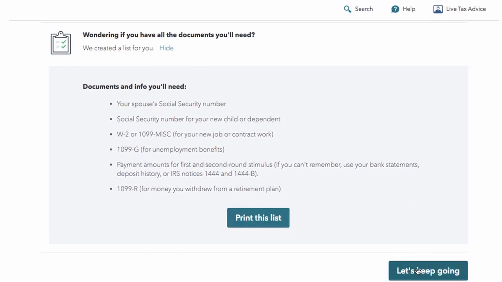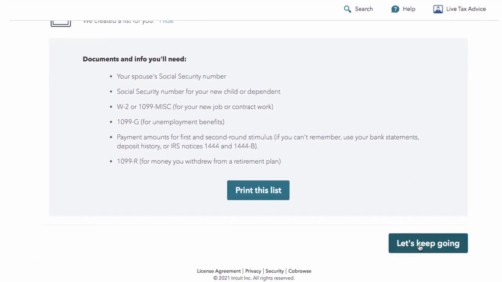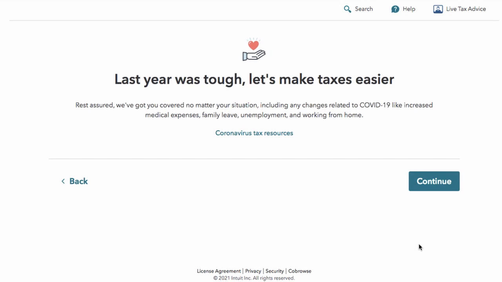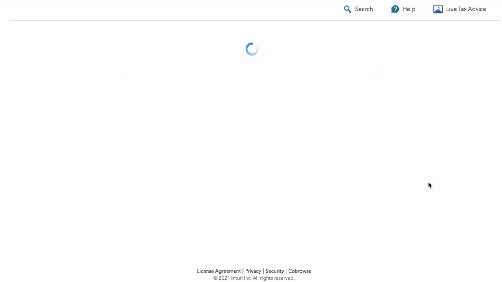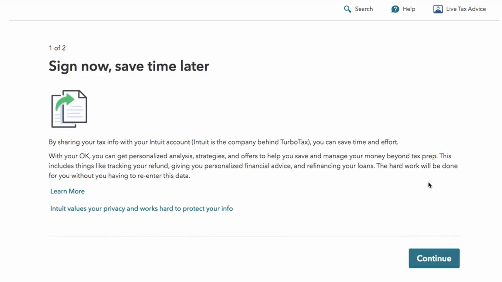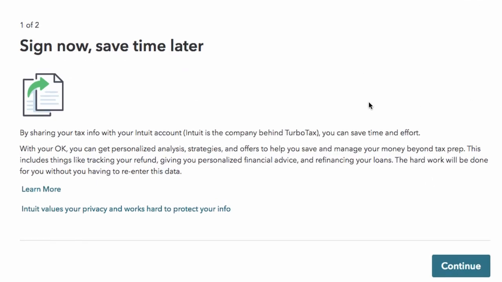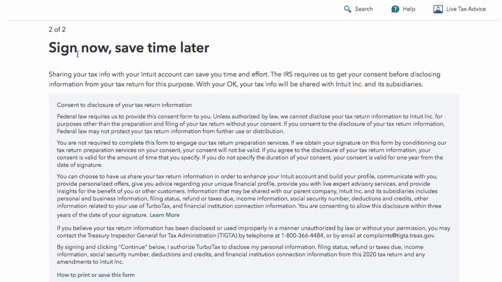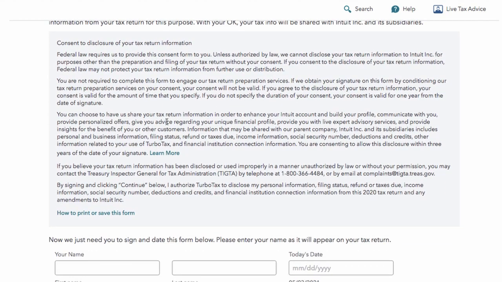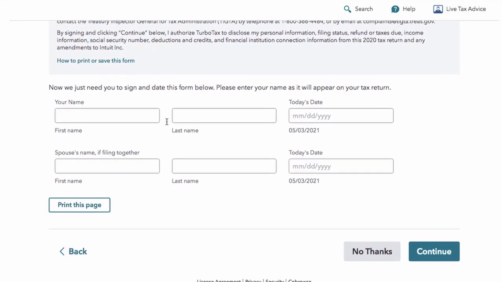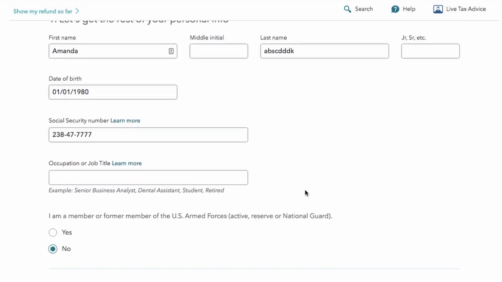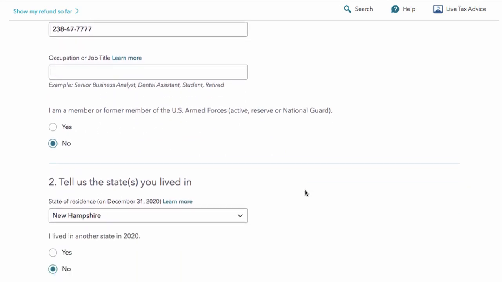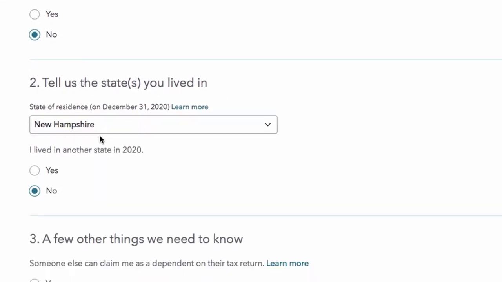I'm going to click the blue button in the bottom right to keep going. And that's where we continue to click to move through the return. They're just telling us about their policies, continue. They're asking us to sign our return now, a consent form. I'm going to go ahead and say no thanks and then continue. Here we have my personal information, the state that I lived in.